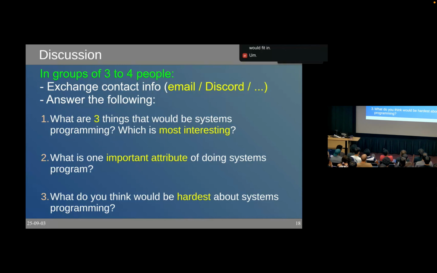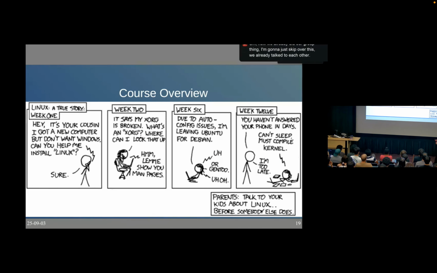Now, we're our group thing. I'm going to just skip over this so we always talk to each other. Here's a course overview. What cartoon is this? XKCD. Yes, it's XKCD. One of the primary values of a computing science degree is that you will understand XKCD cartoons. So this is describing your course for us today.